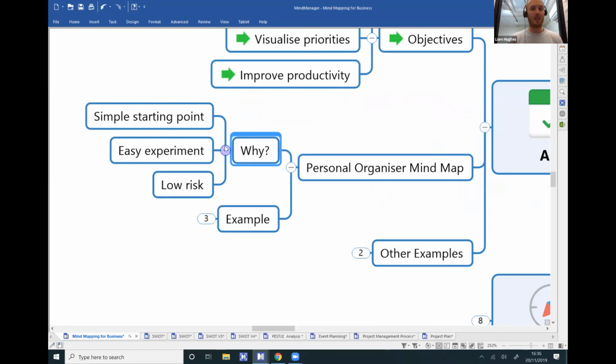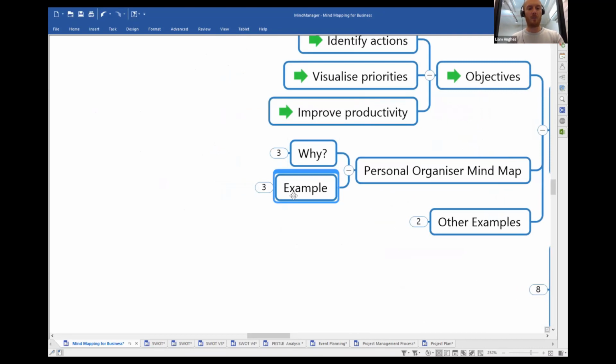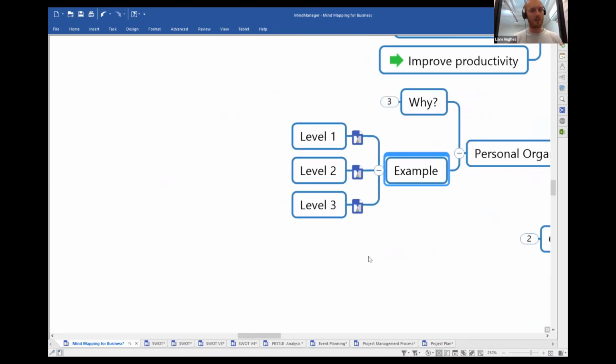So how might that start to look? Let's look at that. So our example map here, again, I've just built one up in advance in 3 stages, just so you can see how that might take shape.